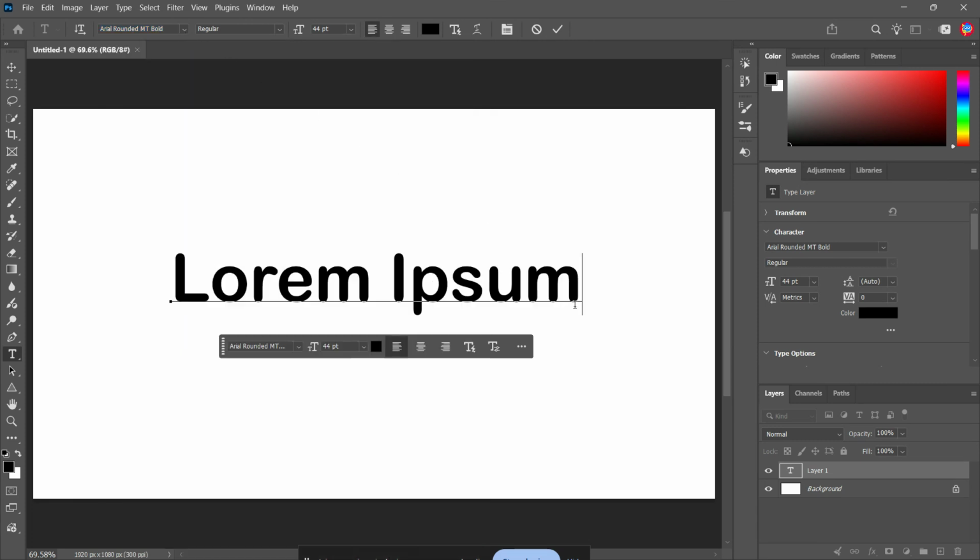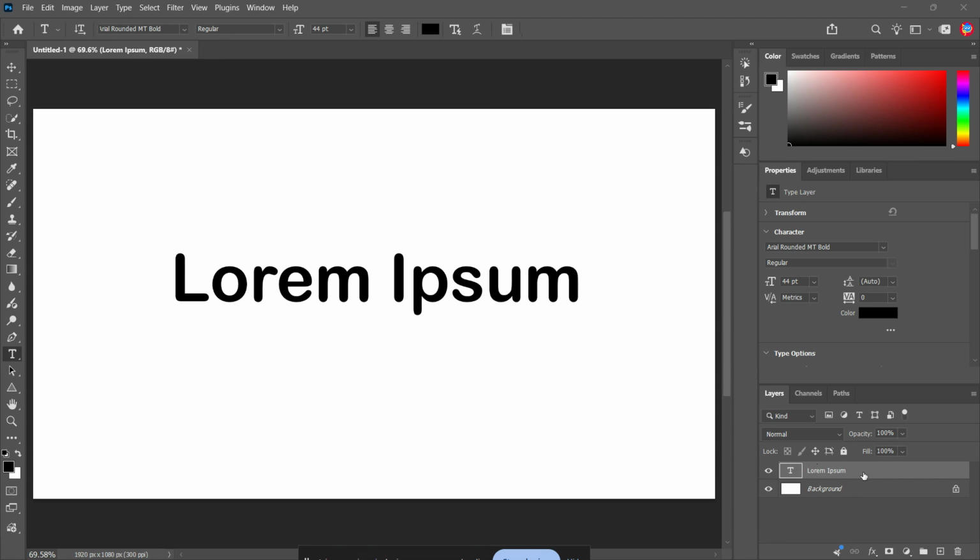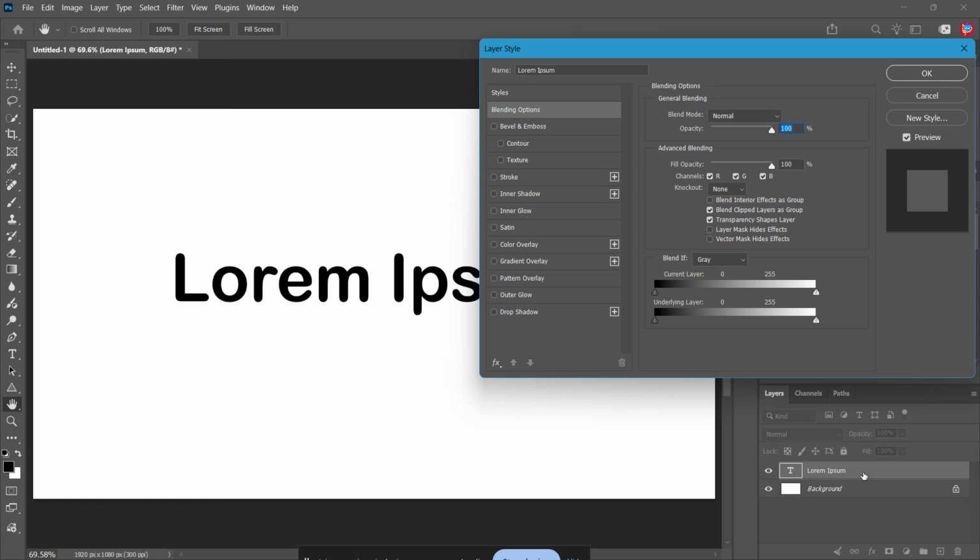Go to your Layers panel on the right side of the screen and find the text layer you just created. Here's an important detail. Double-click on the empty gray space next to the layer name, not the name itself and not the T icon. If you double-click the name, Photoshop will just let you rename the layer. If you click the T icon, it may highlight the text instead. You want the blank area beside the layer name so the full Layer Style dialog box opens. This is where all the visual effects for your text live.